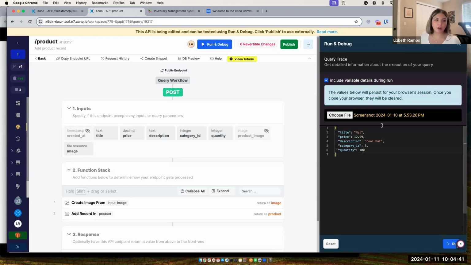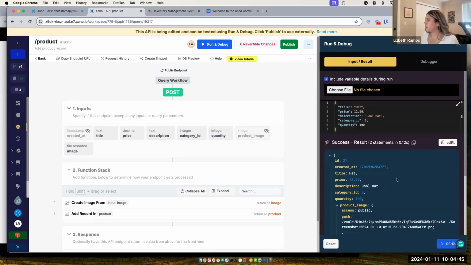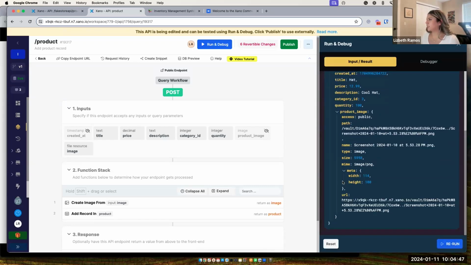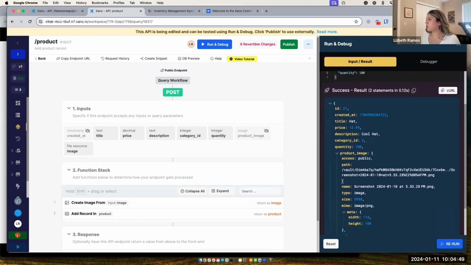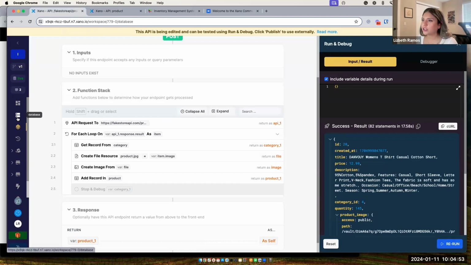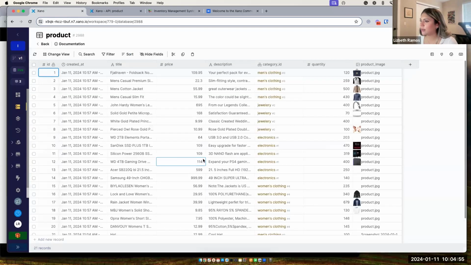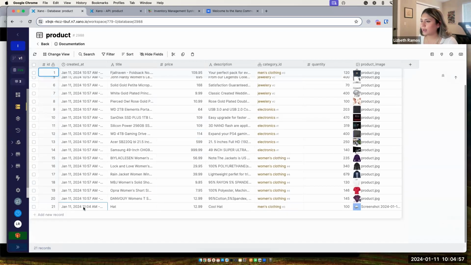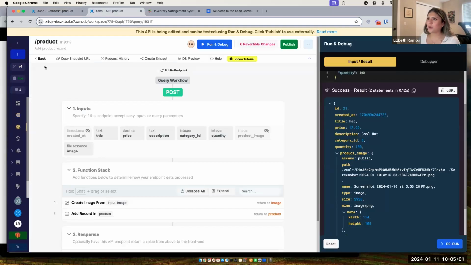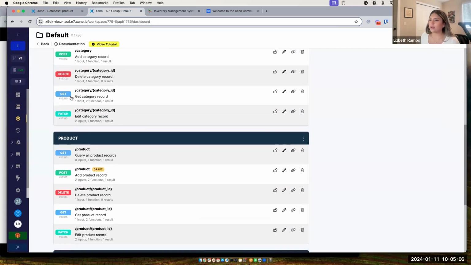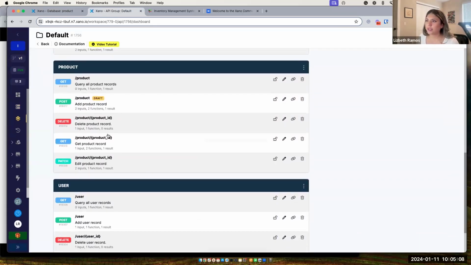Okay, so now we have all the data that the users provided. If we run this, we can see that we have successfully added a product to our product table. Let's go back to our product table and just check it out to make sure that we see it in there. And here it is. Perfect. Okay. So now we have tackled that piece of functionality. Let's go back to our API endpoints here.